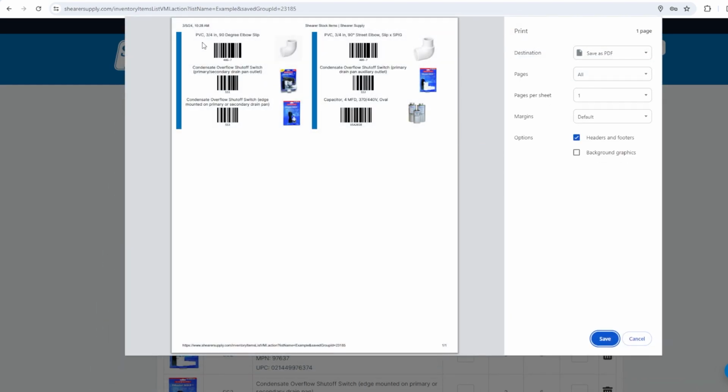As you can see, it will show you a short description, the barcode with your part number, and the associated image. These can be printed out on Avery label making paper and be used to organize and keep track of your inventory in your warehouse.